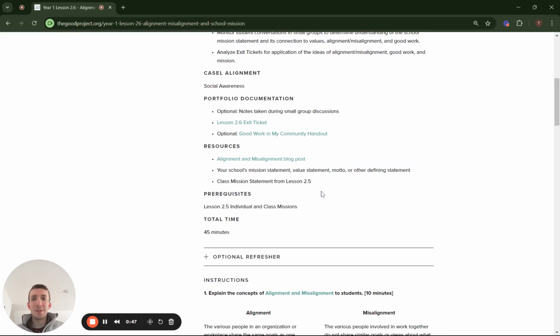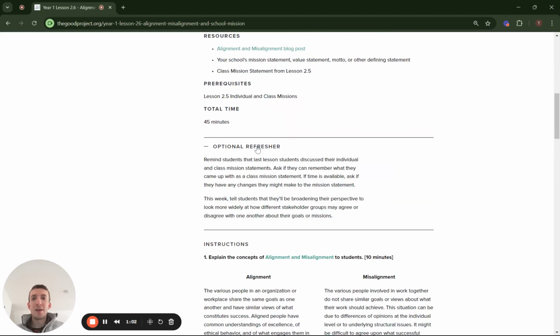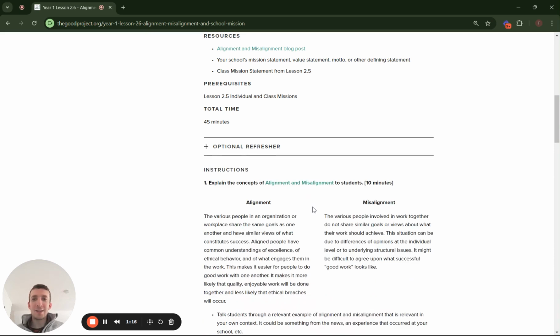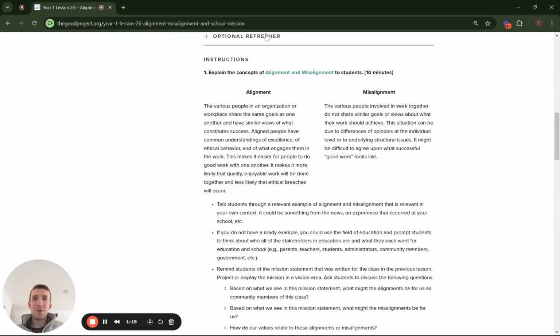You'll see the portfolio documentation, the resources that you need, and then there is a prerequisite for this lesson. So it's lesson 2.5, which is about individual and class missions. You'll want to make sure that you've done that first with your students before jumping into this one. There's an optional refresher here about that particular lesson that asks students to think back to their individual and class mission statements, what they came up with for a class mission statement, and this week about how the lens is going to be broadened a little to be thinking about really wider kind of institutional mission.